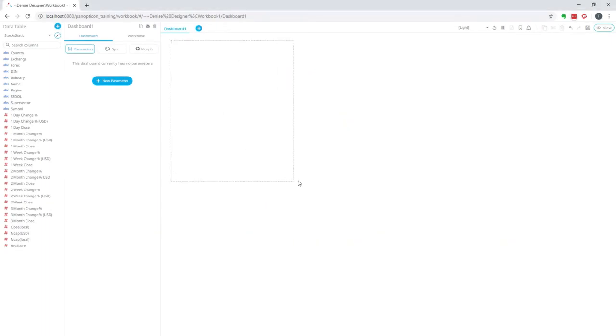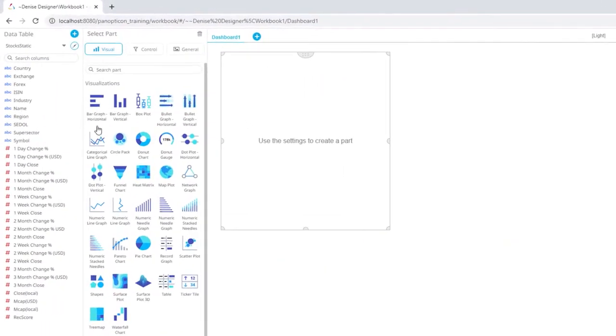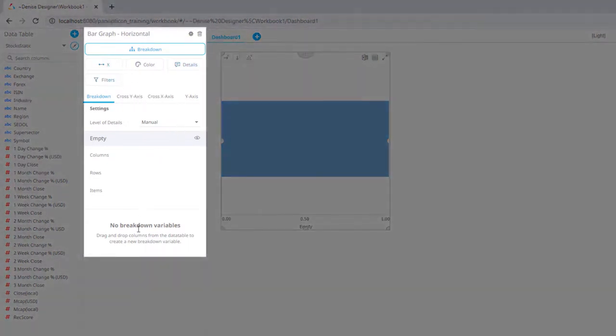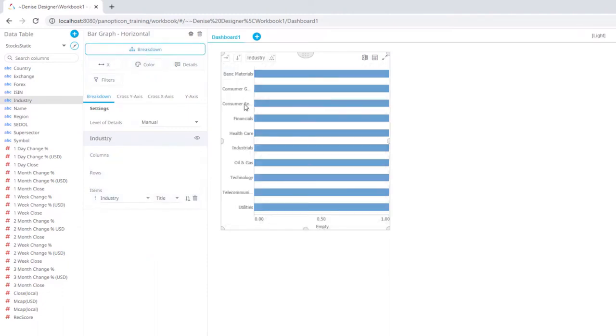A horizontal bar chart is created by marking an area on the canvas, then selecting bar graph horizontal in the visualization panel. Then we need to start adding some data to these different settings areas of the bar chart. Let's say I want to look at different industries. I could take this column here, industry, and put it on breakdown. I see a number of industries.